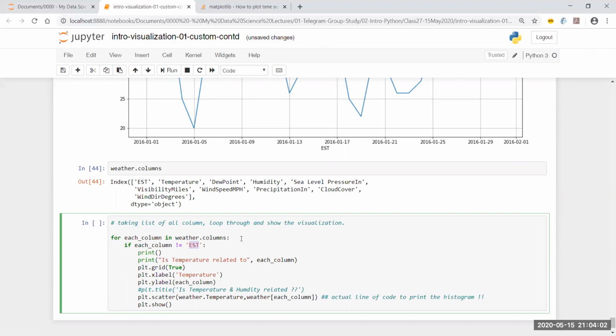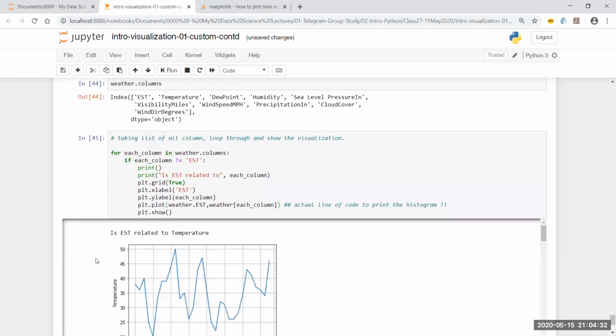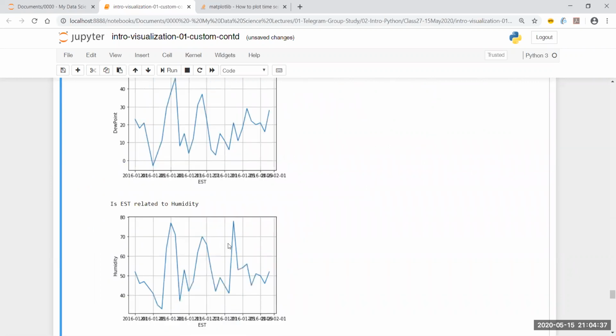temperature. This will be EST only. Not equal to EST. X label is EST, Y label is this. I don't need this line. Maybe I can remove this, and here I can say EST, and then each column. This is very good. I'm not going to do a scatter. I'm simply going to do a plot. And if I do a plot like this, I can clearly understand the variation of each and every variable like dew point and humidity and so on and so forth.